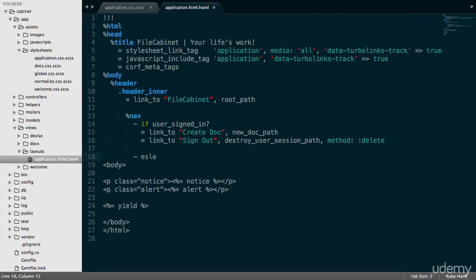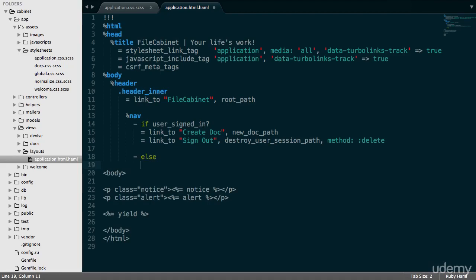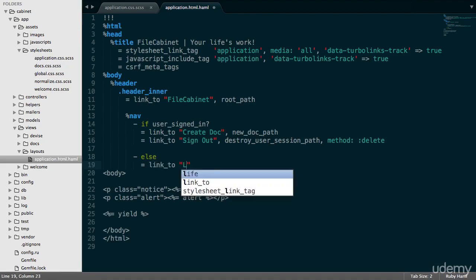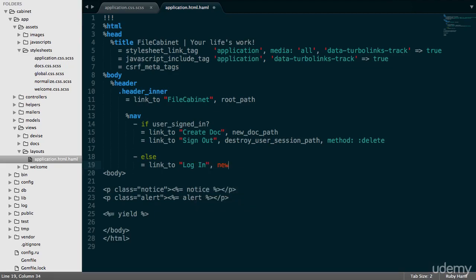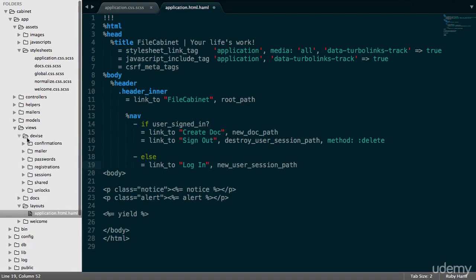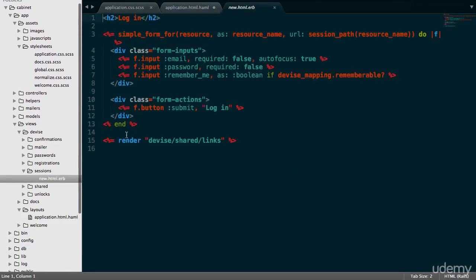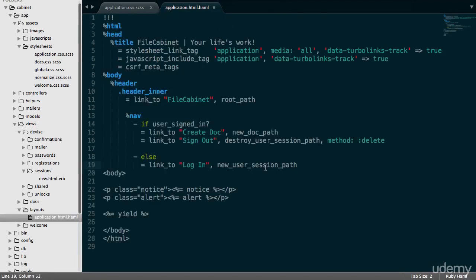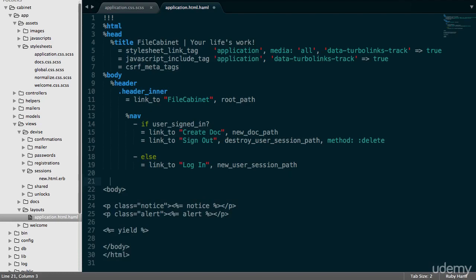And else we want only the option to log in. So if someone obviously is not logged in, we want the option to log in, and this is going to be login and it's going to take us to new user session path. There's actually a layout for login as well. If you go into Devise, this is session, new, this is the login page that we got from Devise. And let's also add these two, so it'll be the notice and the alert. So this will be at the bottom. Let's make sure everything is aligned.